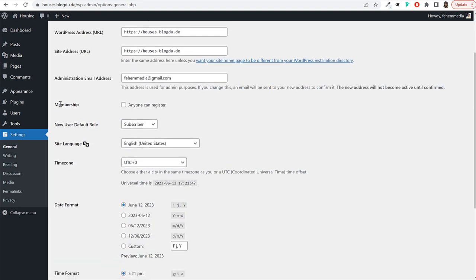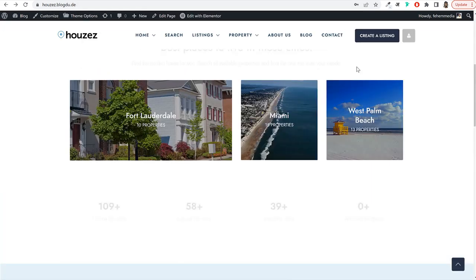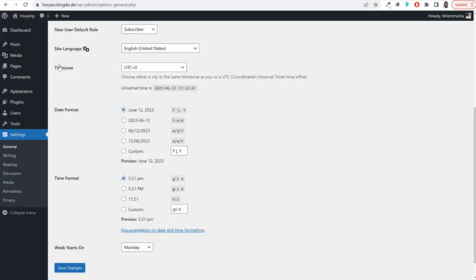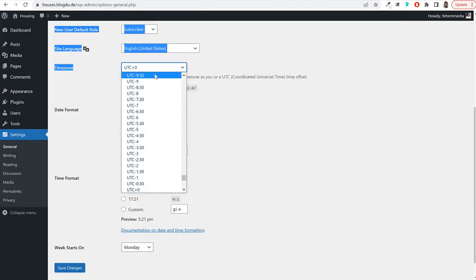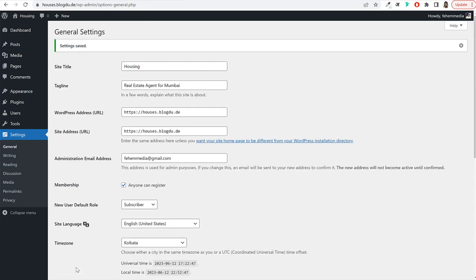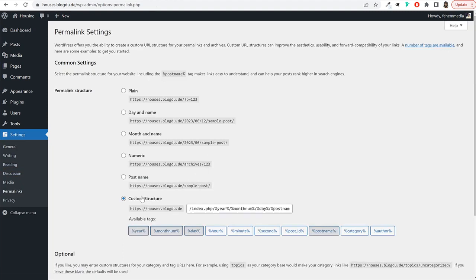Then after that, under membership, make sure you enable membership. You tick mark this, anyone can register, so that customers and agents can come to your website. They can create an account on your website and they can create a listing and so on. Then under time zone, you can select your time zone. Based on your country, if you're from India, you can select Kolkata. If you're from some other country, you can select some other time zone and click on save changes.